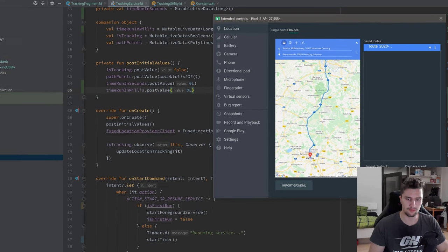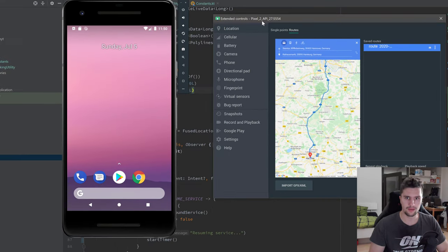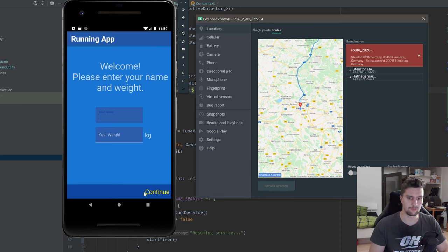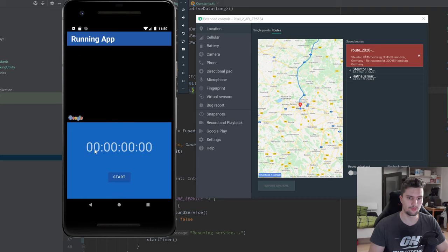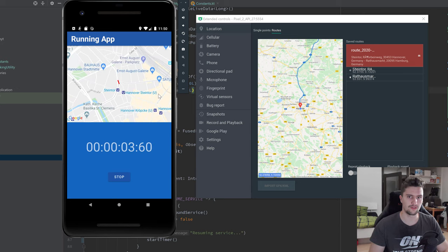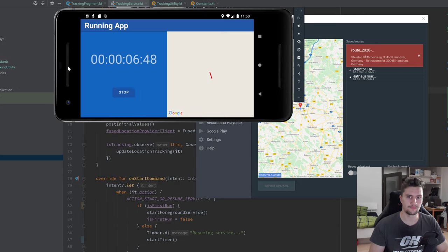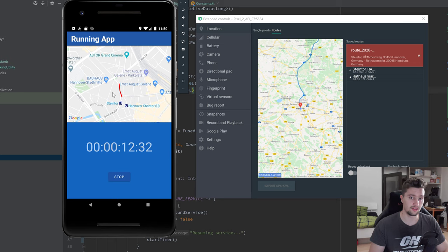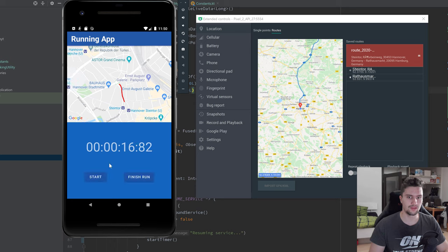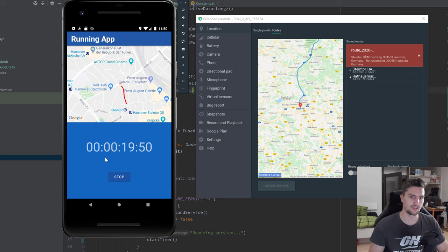I'm going to launch my emulator here. Actually, we don't even need that location simulation here, but I will enable it anyways. Let's click on start run, click on continue here, start a new run. And if we now click on start, then you can see our stopwatch is working perfectly fine. And also if we rotate the device, then it's still observing the correct value. Rotate it back. And also, as you can see, the map line is working perfectly fine on the screen rotation. If you click on stop here, then the stopwatch is stopping. If we click on start, it's resuming. So it works as expected.